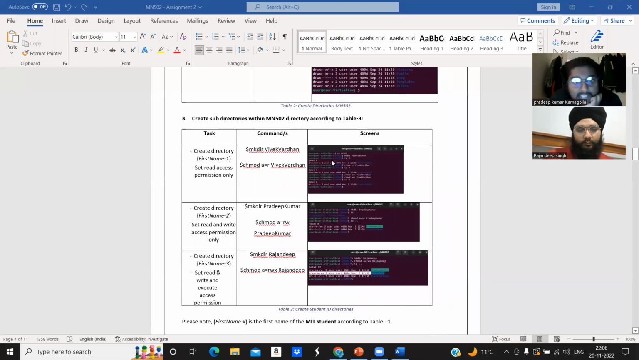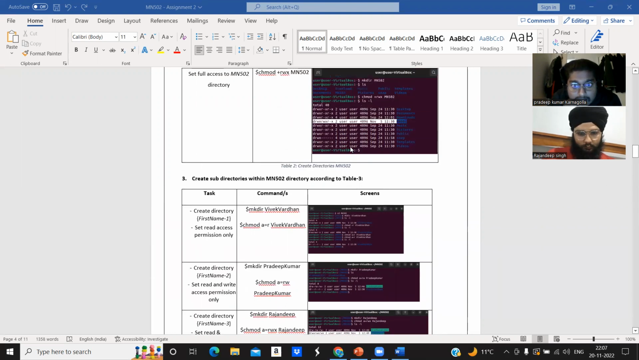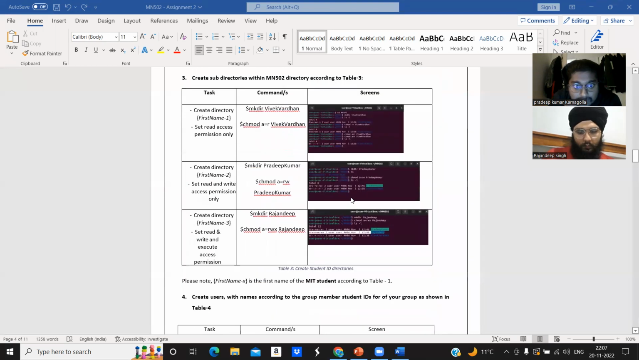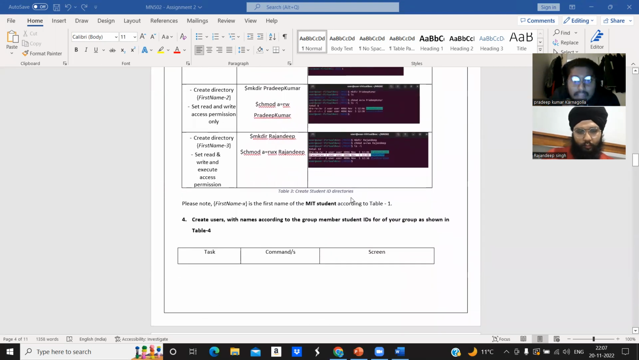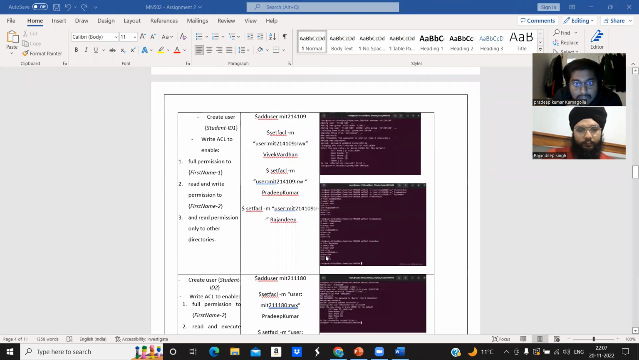Here we have created the directories with the following commands, and you can see on the screen the output we got with these commands. And then creating the users with the names according to the group numbers and the student IDs, which are shown in figure 4.